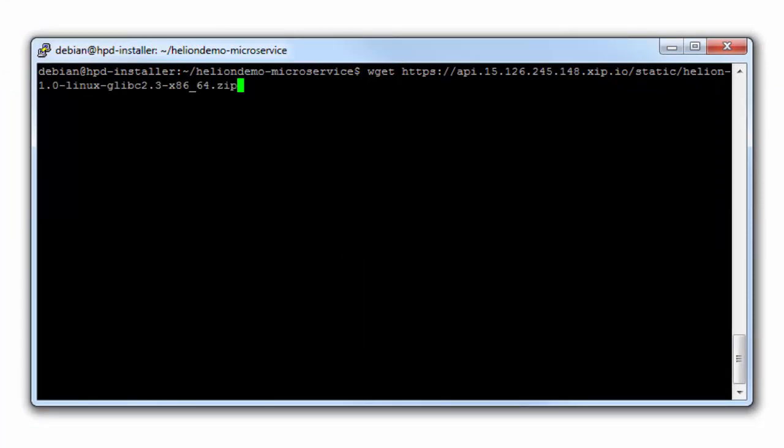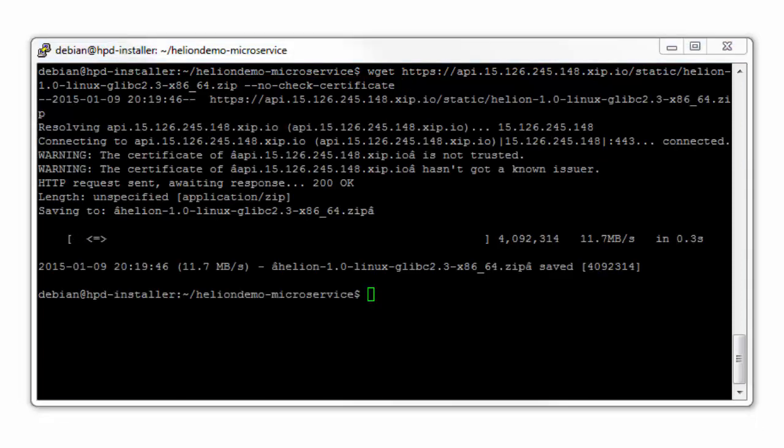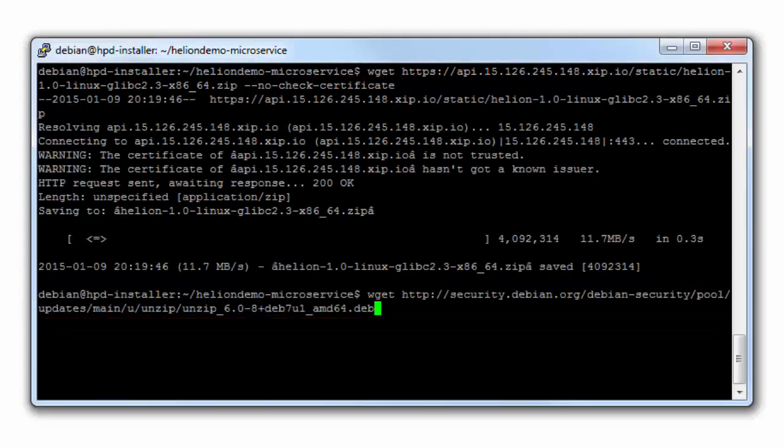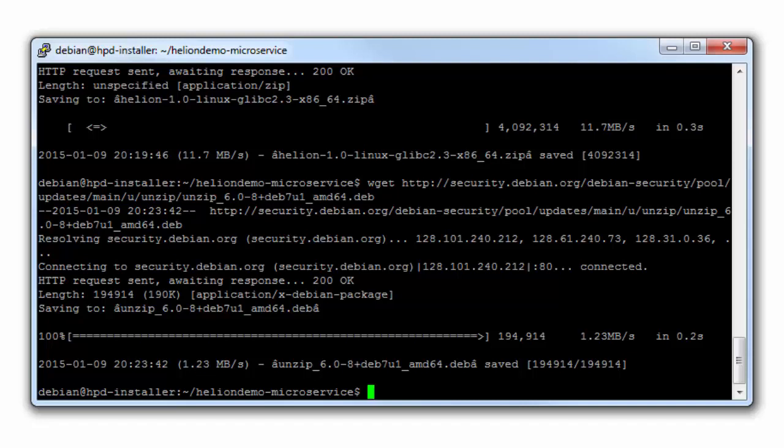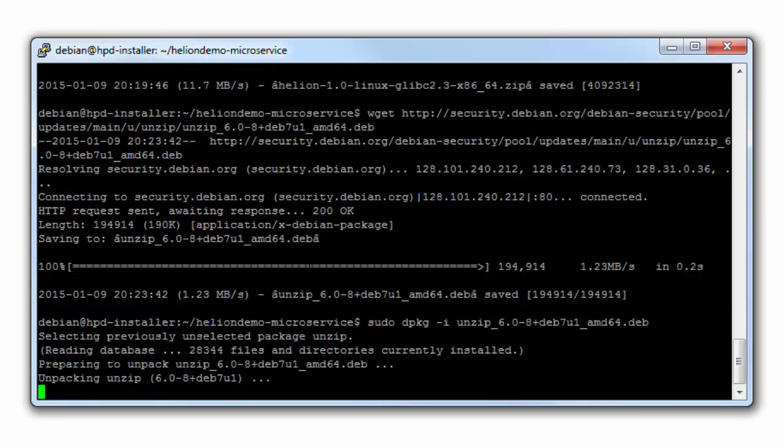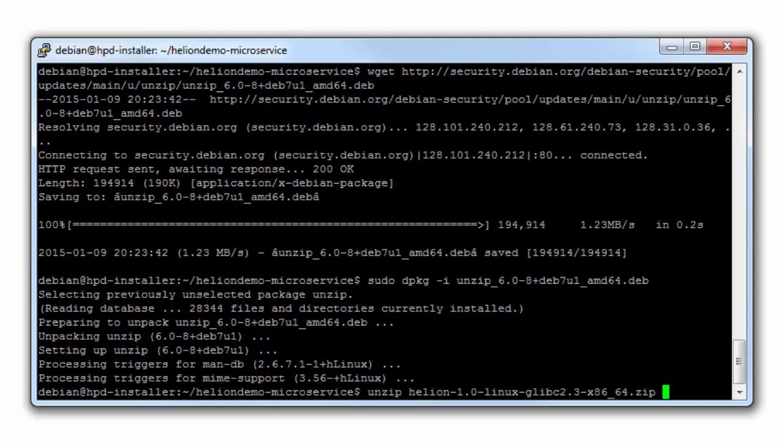Now, because the SSL certificate for our installation of Helion Development Platform is not signed by a certificate authority, the wget command either must specify a no-check certificate or change the HTTPS to HTTP. Now, in order to unzip the Helion client on this installer, we first have to get the unzip package and install it, at which point we can unzip the Helion client.